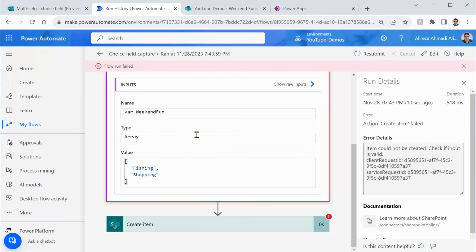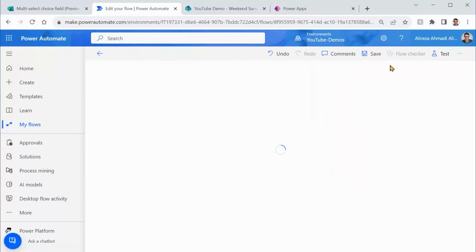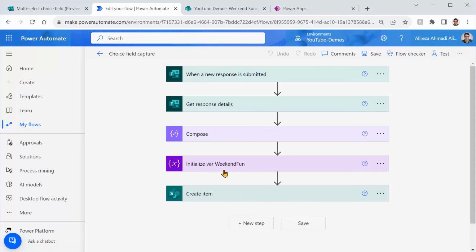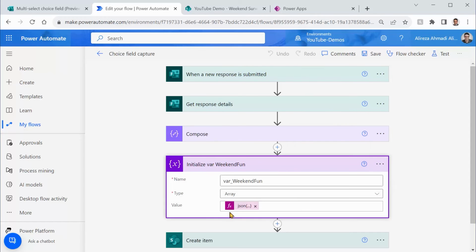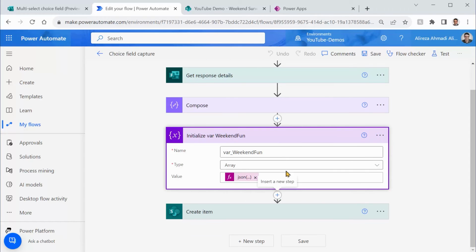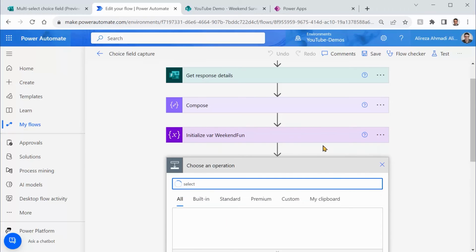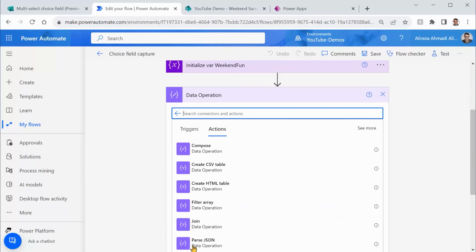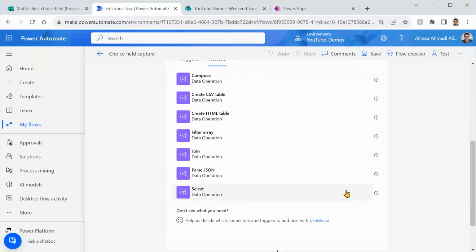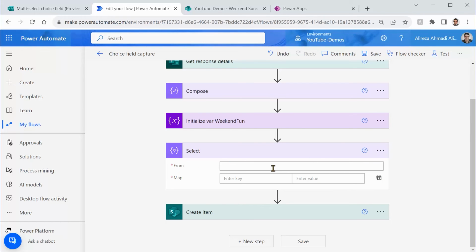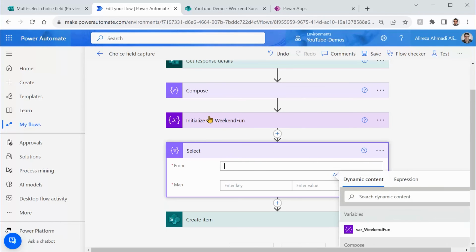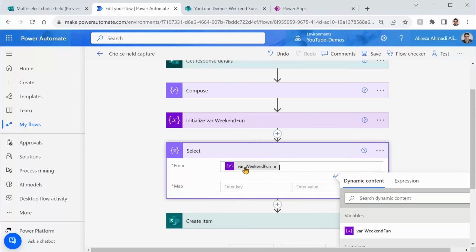So I go back to my Power Automate. I click on edit. Right after the variable is created and it contains the JSON array, I say I don't like this array. I want to convert it to a different type of array using Select. It's under Data Operation. So let me find Select. There we go. Why is it hiding there? The value that I want to put inside it is coming from var weekend fun. It likes an array and we give it an array.